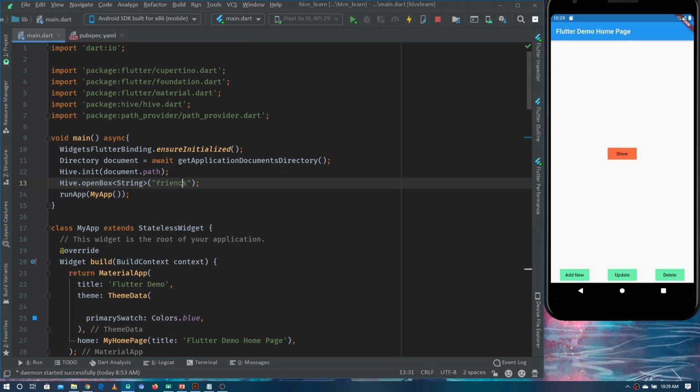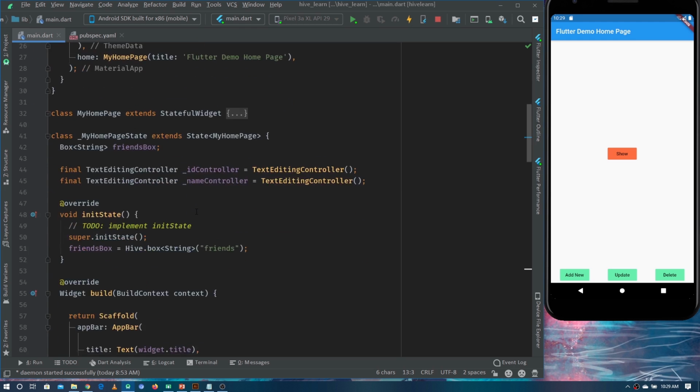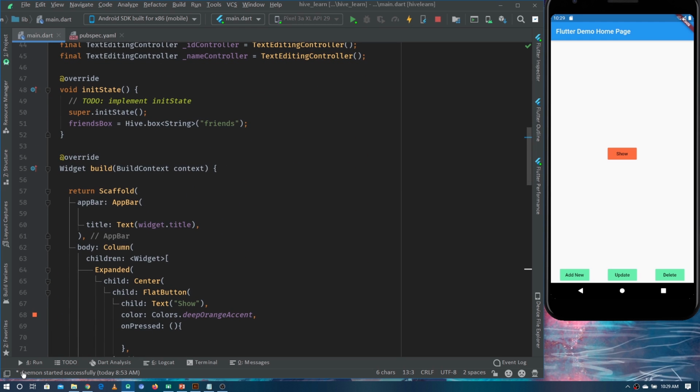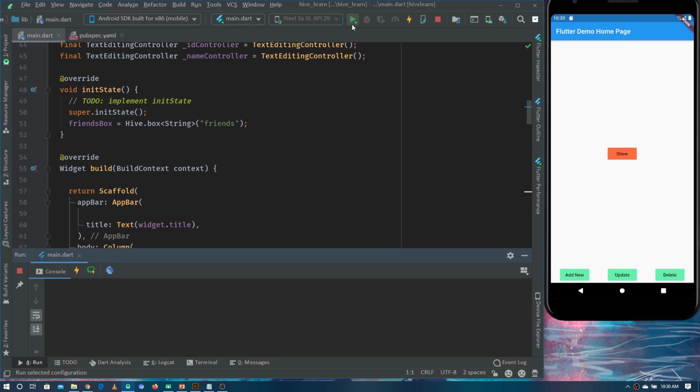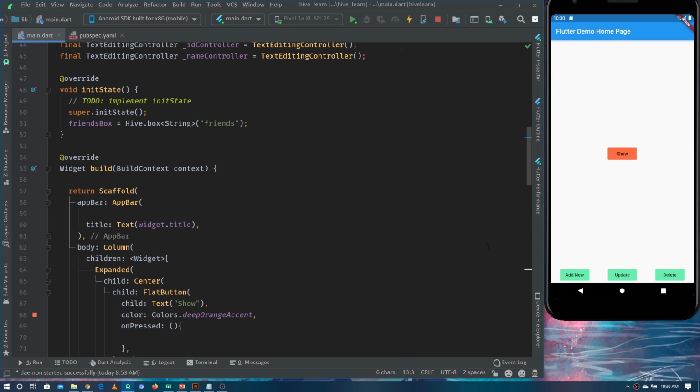Oh yeah. So we forgot to put await here, and we have to wait for the box to be open completely. So we have to use await until the box is completely open. And now let's run it again, and let's open this one again, and let's clean this thing. Yeah, now you can see there isn't any exception. So this is it, and now we can add a new friend.